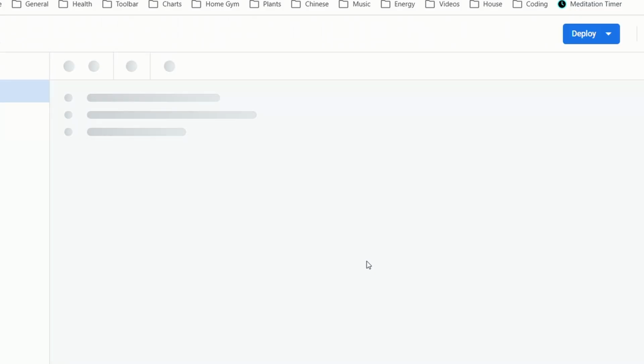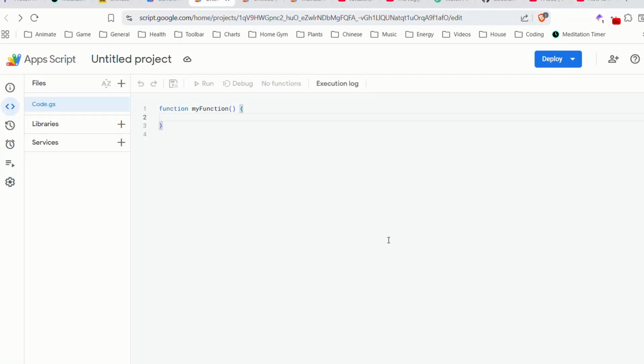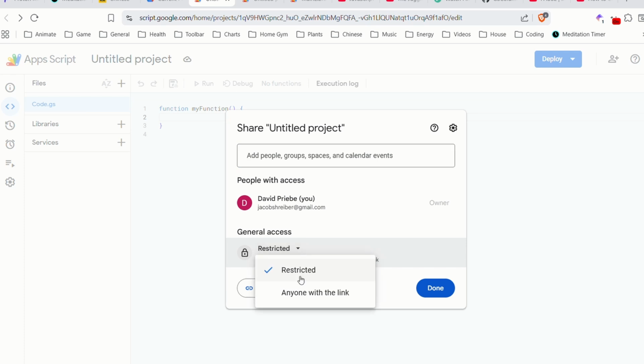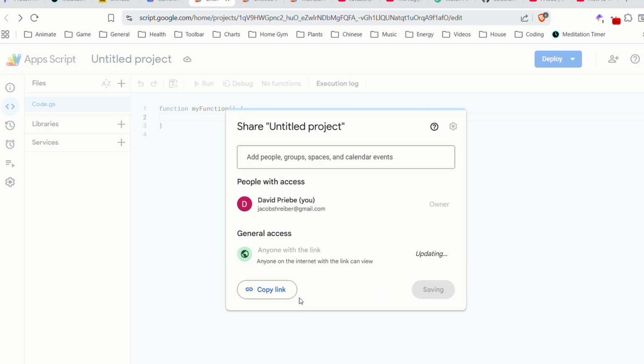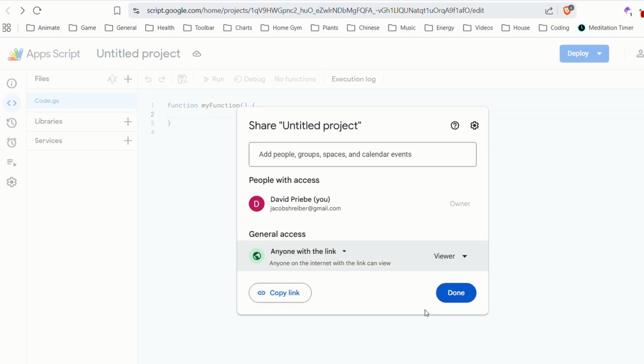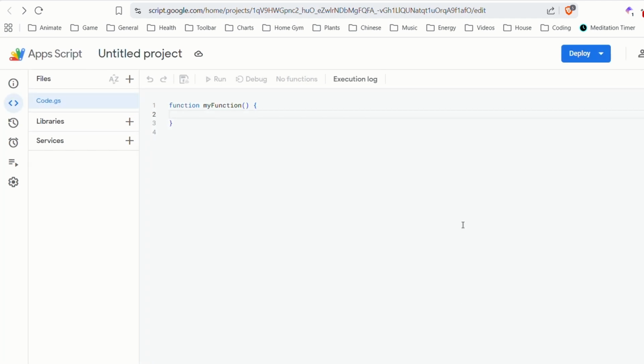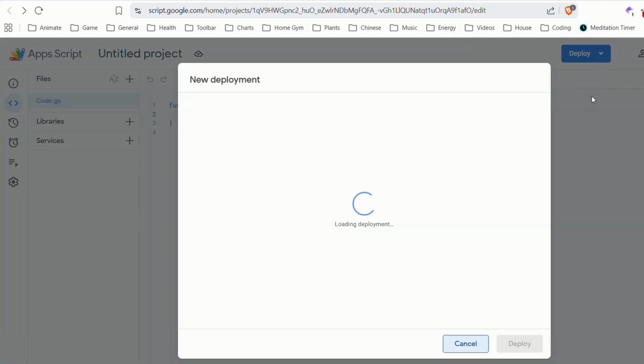We'll create that. With this blank Google Apps Script, there's a couple things we have to do to turn it into a library. First, go up and change the share settings. This has to be readable by anyone with the link. So anyone with the link is set up as a viewer. And we'll click Done. Now we'll want to deploy it as a library, so we'll hit the Deploy button, New Deployment.